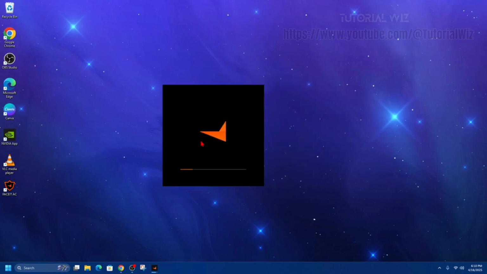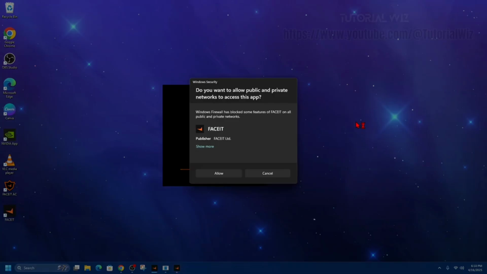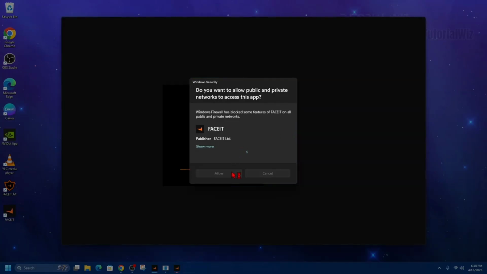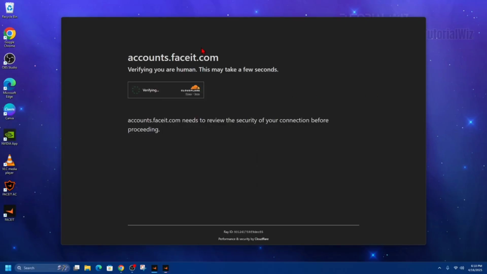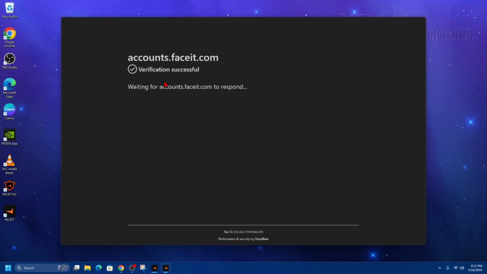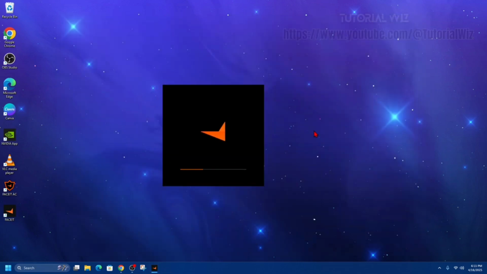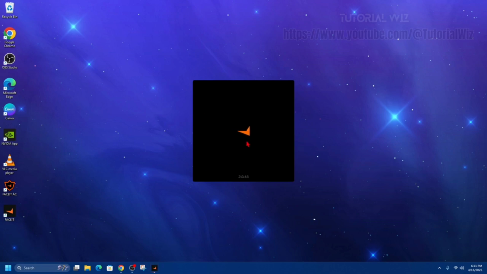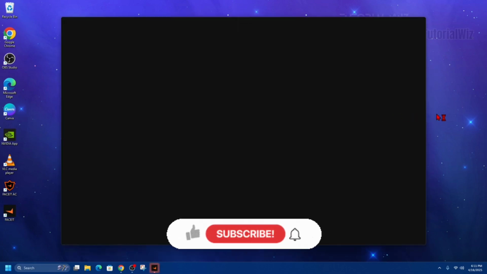Then this little window will appear. Then click on allow. Now it's going to go to accounts.faceit. This box will pop up. Verify you're human. And just follow the on-screen prompts from here.